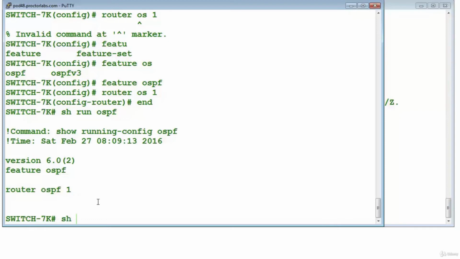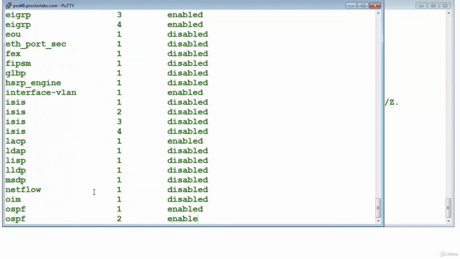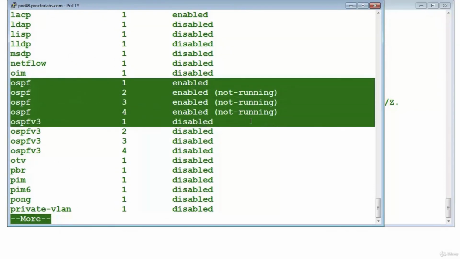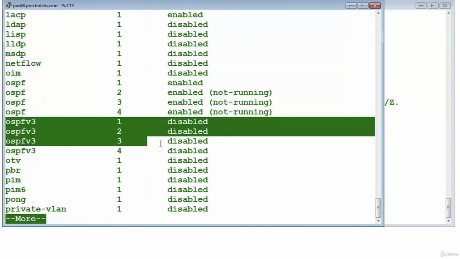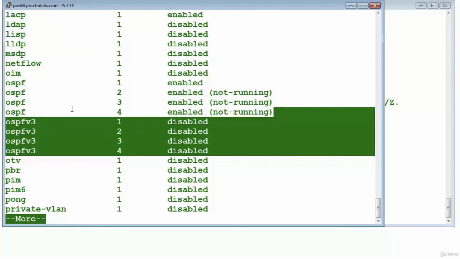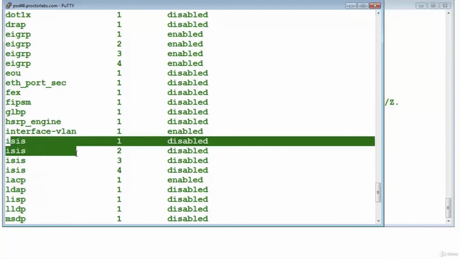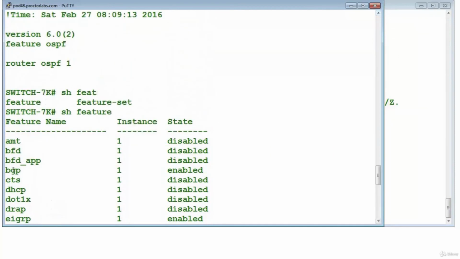Also, one more thing. Show feature. You can create 4 instances of OSPF for IPv4 and 4 for IPv6. Though you can have any number of OSPF instances on routers, this Nexus has this limitation. You need to use only the instances which are available. Similarly for RIP and ISIS as well, 4. Interface VLAN, obviously it's only one. BGP, we know that only one BGP instance can be created on a router, so that's the reason we have only one. But this is for your information.